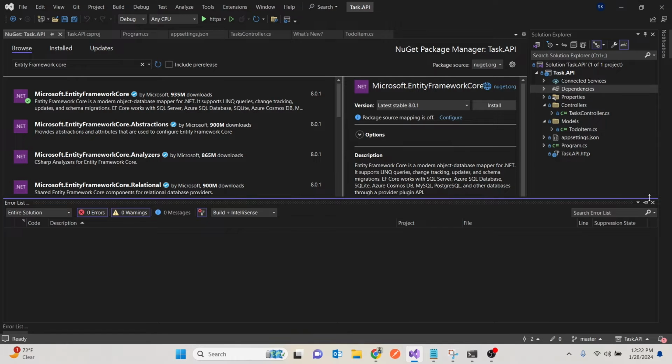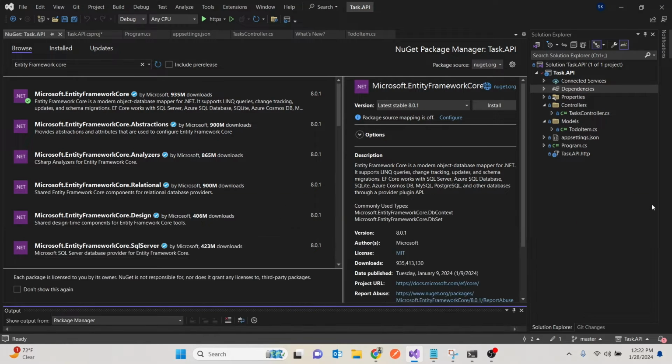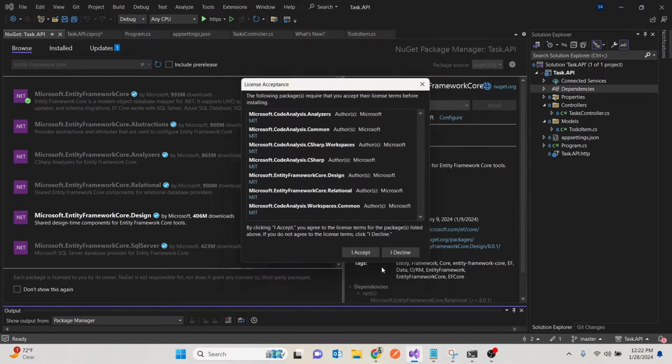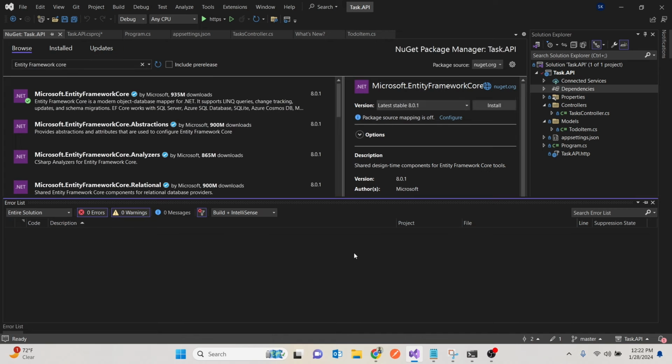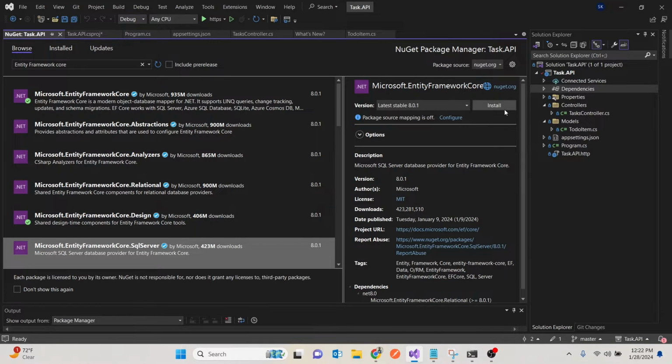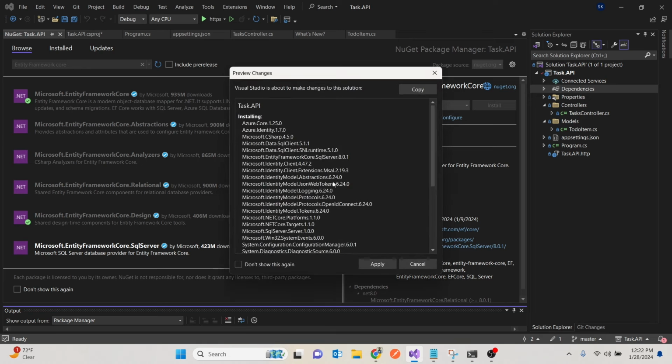So we need Entity Framework itself. Then we are going to proceed to install Entity Framework Core Design, the design extension. Then we need to tell Entity Framework what type of provider, or rather what type of database it's going to use. In our case, we're going to use SQL Server. We will install that as well.